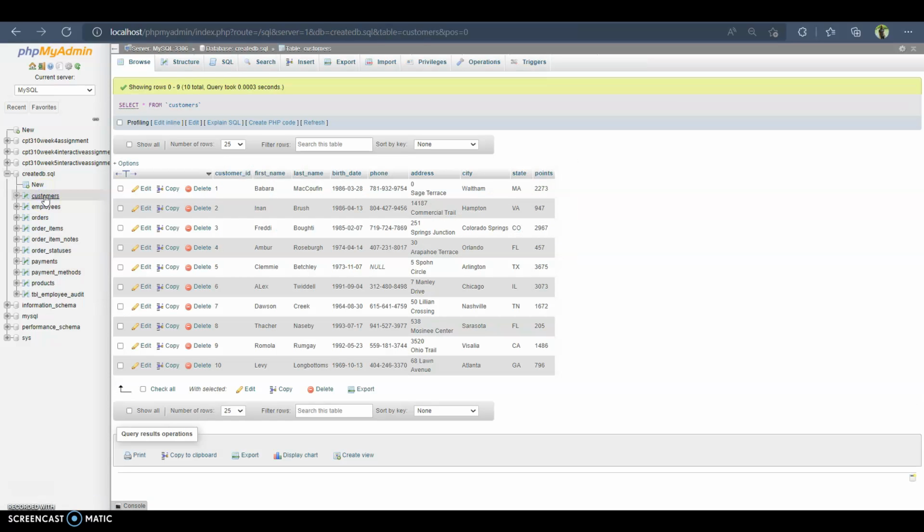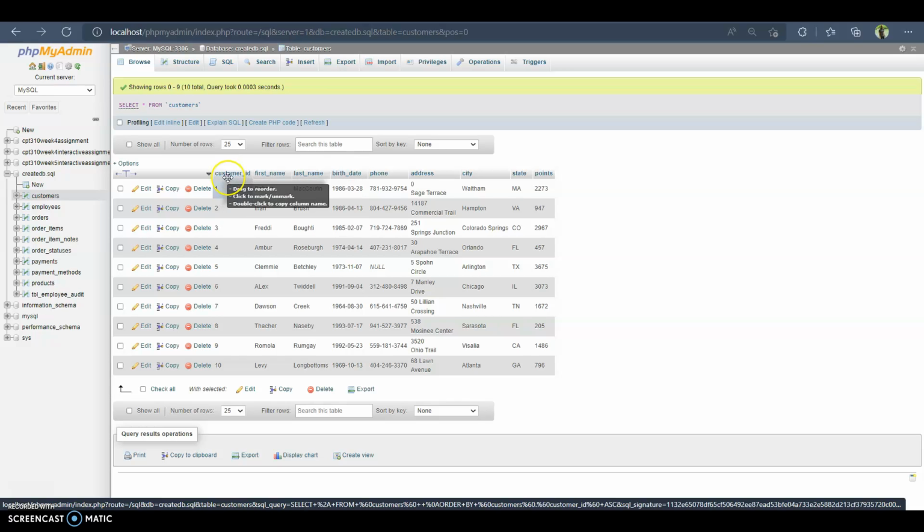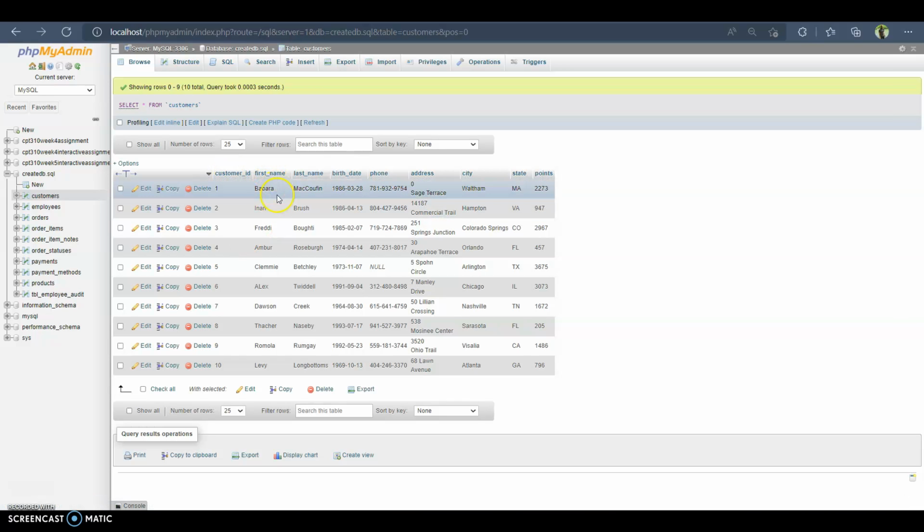As you can see here, there's a list of customers. It is basically a table format. You can see that the first column is customer ID. Second column is first name, last name, birthday, phone, address, city, state, and points.